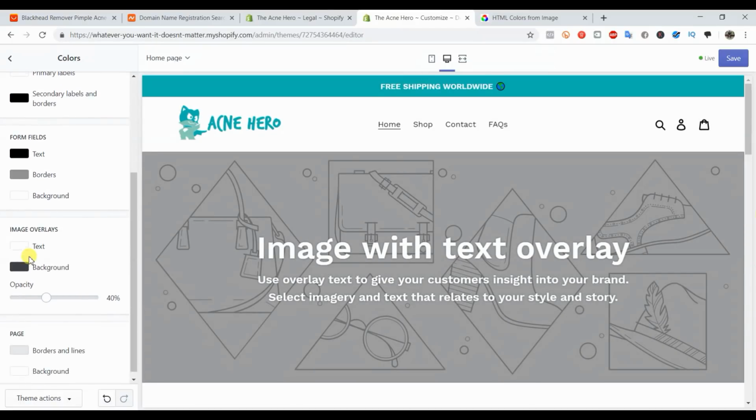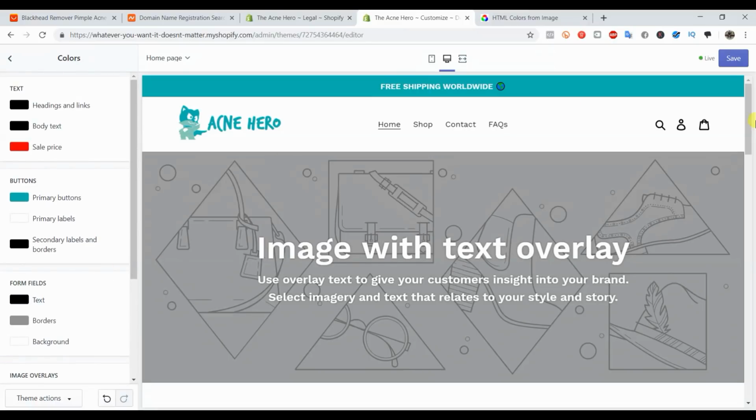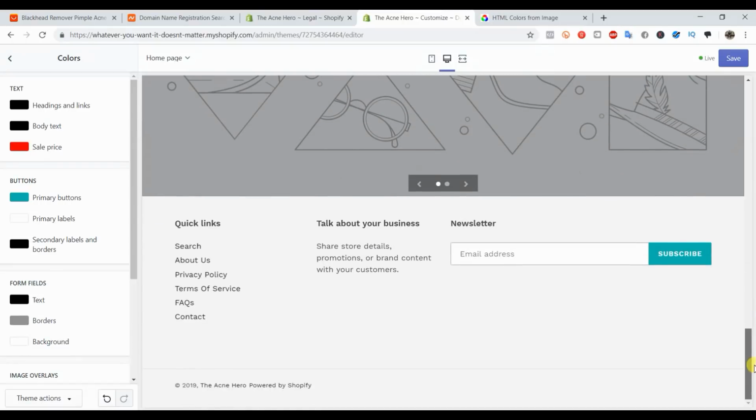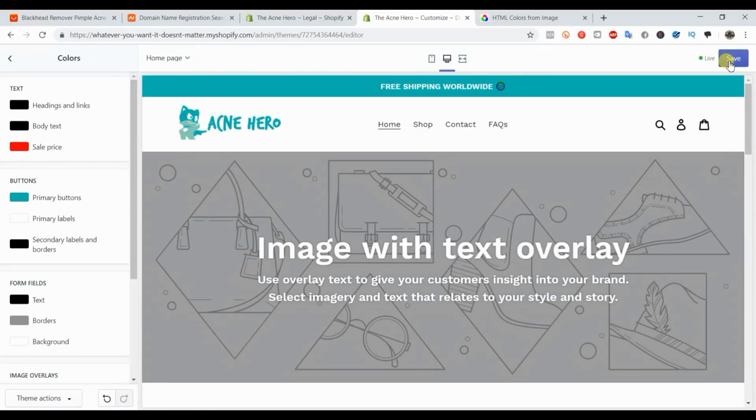Text, black. Everything else we can keep the same. Now if we scroll down here, yep, we can see the buttons change colors, and now it looks a lot better. So I'm going to click save.